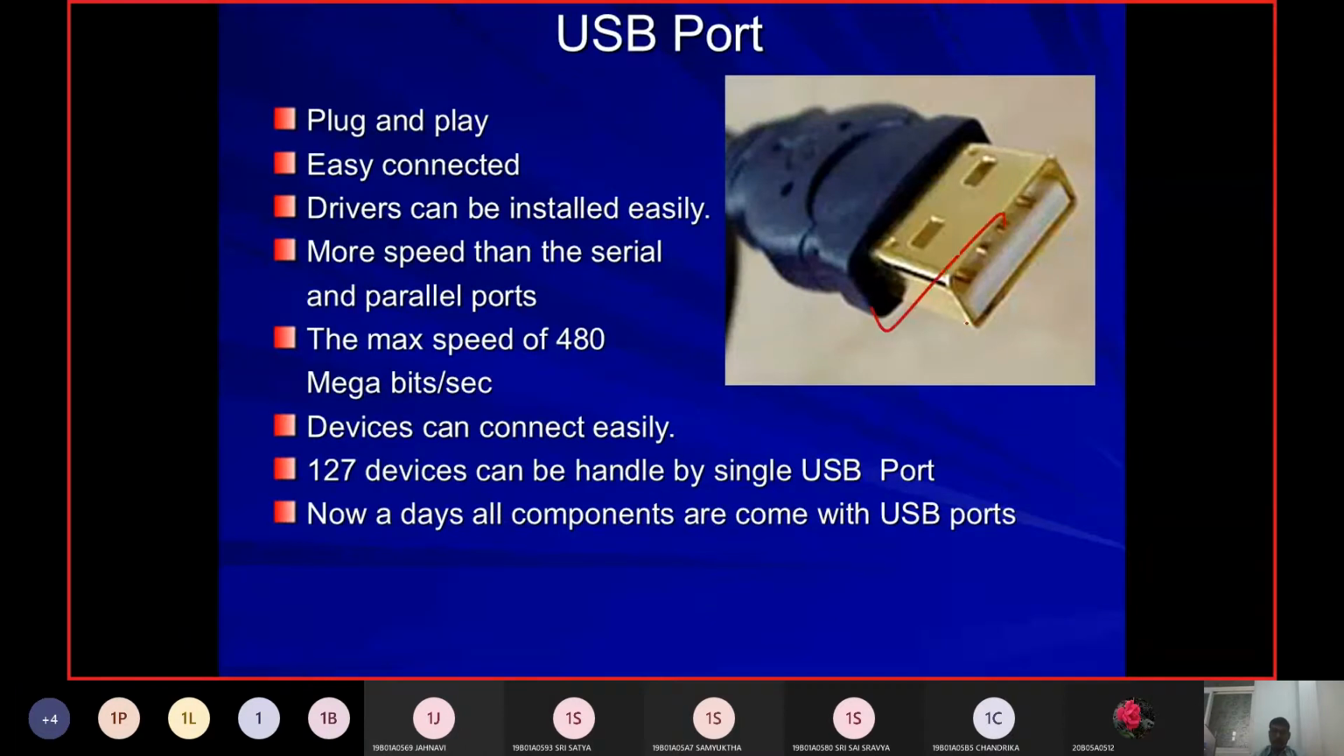You are aware of the USB port. Up to 127 devices can be connected with this USB port. The first basic example is the mobile phone adapter, the mobile phone charger.